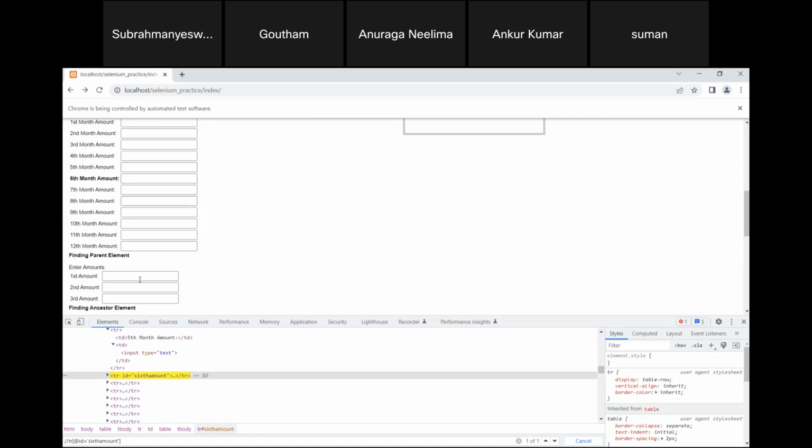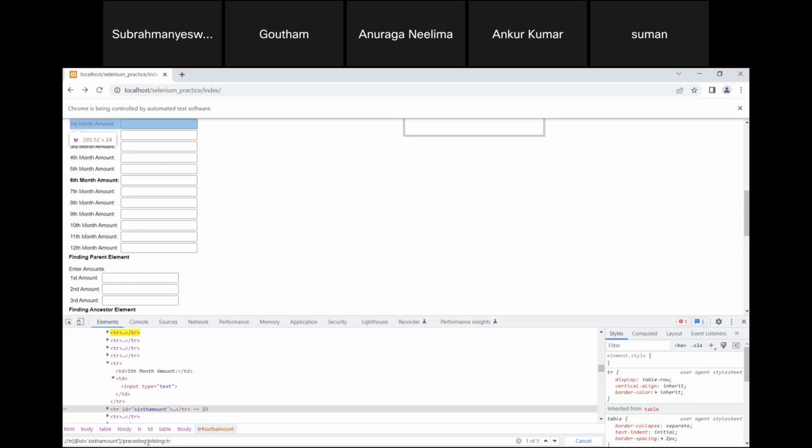Now I have to come to this row first. So, preceding the one, I will use preceding-sibling. Then I have to use 2 colons here. I have used 2 colons, and what is the tag name for the preceding row? It is again tr. But it is going to the first element, so I have to use indexing here. So the indexing is 1.